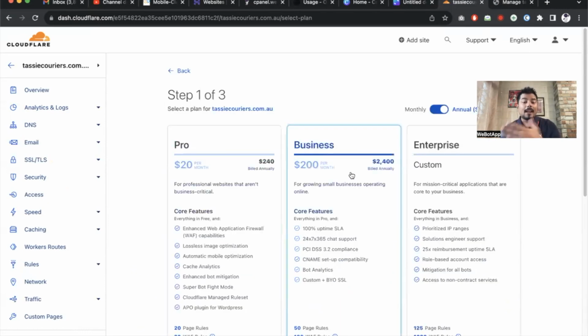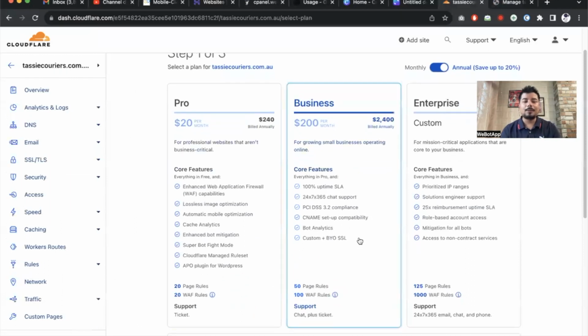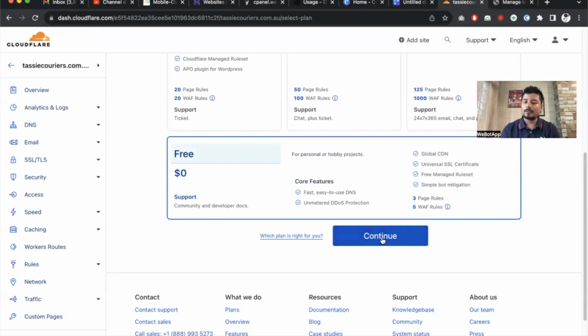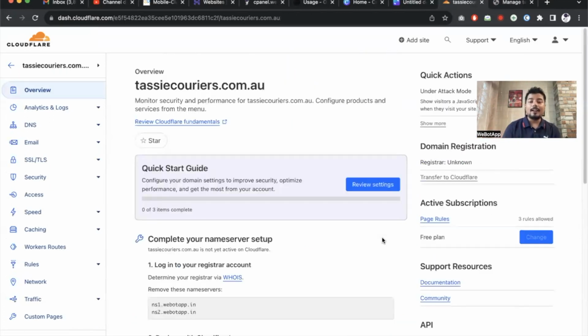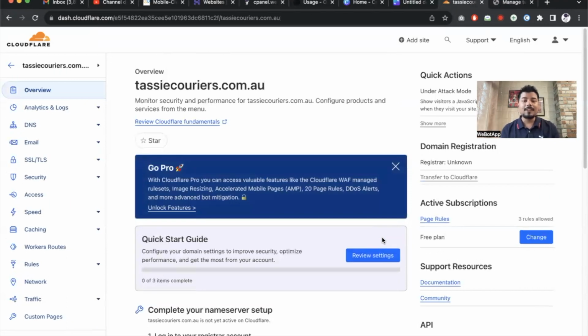And we have several plans, but you don't have to worry. You can simply skip all the paid versions and just continue with the free version. If we are aware of configuring our website with Cloudflare, then the free version will work.